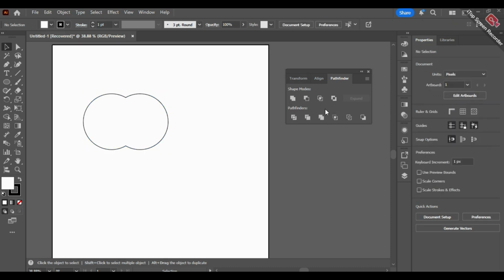And you can also relate this with sets. Unite and minus front, intersect and exclude. You can relate all of them to sets, like they're obviously like that. But just ignore that for now. We need to go easy. So it just made a unite, which means it merged the two circles together.